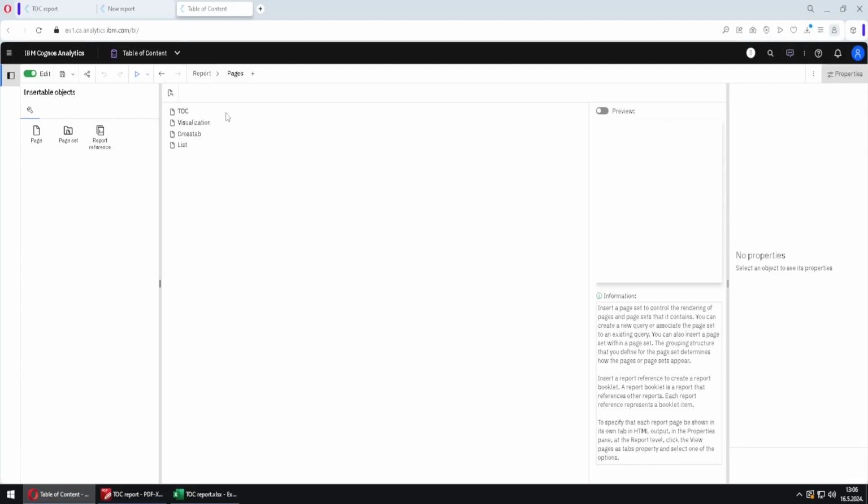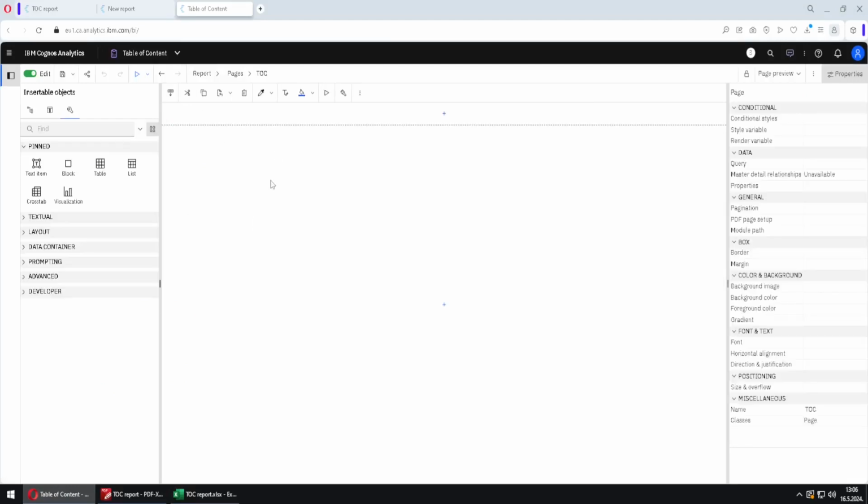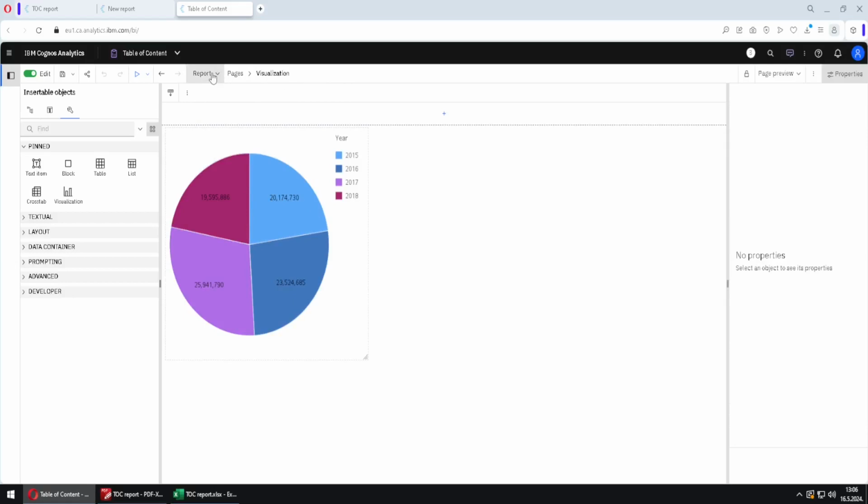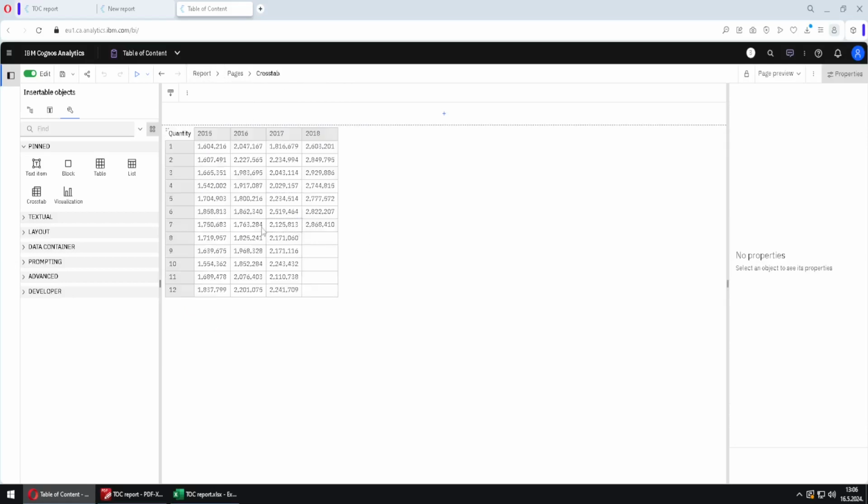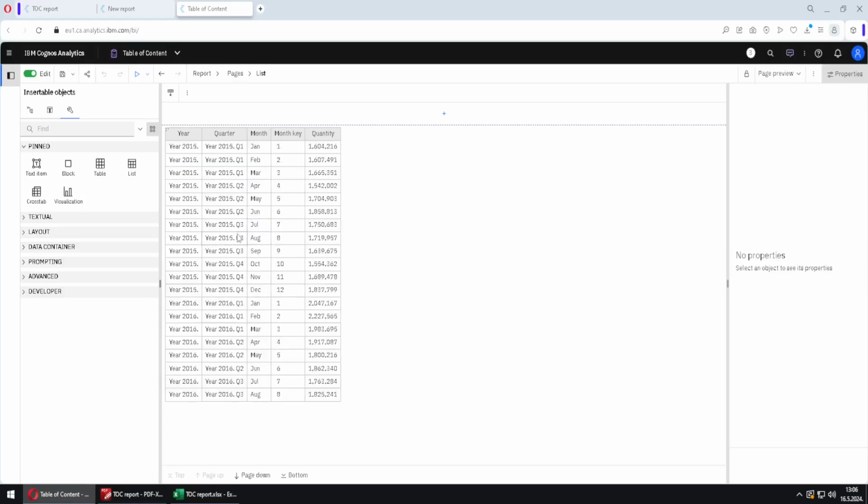Here first I already have 4 pages. This first page, TOC, is empty. Here we will create our table of contents. This second page, visualization, has 1 visualization, the 3rd page has a crosstab, and this 4th page has a list. But I will transform this list into a page set.